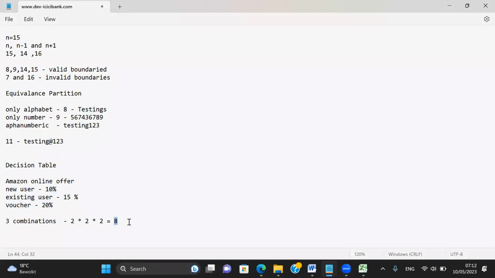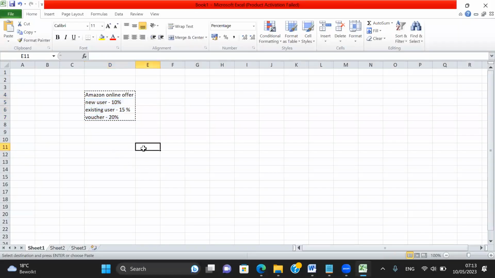Why? How did you understand that it should come to 8 combinations? By this formula. What is the formula? 2 power n, here 2 power 3. What is n? n is nothing but the number of combinations, 3. If there are 4 combinations, it will be 2 power 4, which is equal to 16. Now here we have 2 power 3, so it is 8.